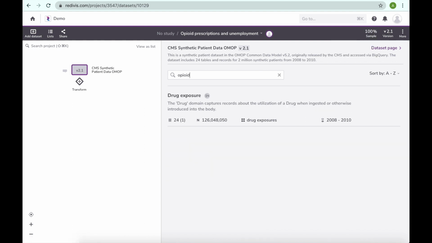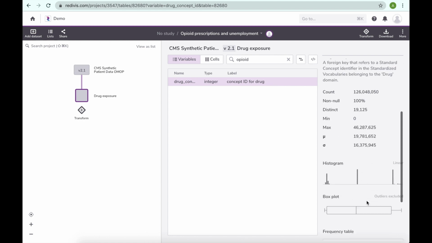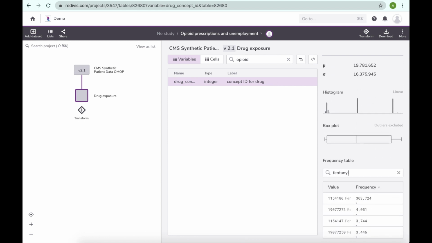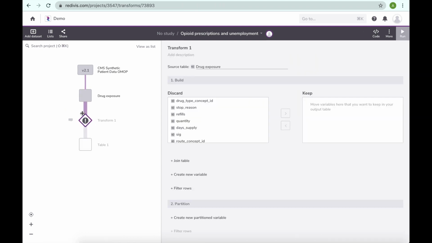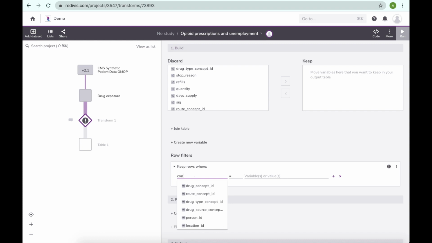The prescription table that we saw before contains over 100 million observations, everything from antibiotics to heart medication. For our research question, we only want to look at opioids. Let's start by looking at a common opioid, fentanyl, which we see is coded as 1154186. To extract a subset of the table's records, we'll create a transform. Transforms provide a powerful interface for us to filter, manipulate, and merge tables within our project. Let's start by narrowing this massive table down to records with a fentanyl prescription.